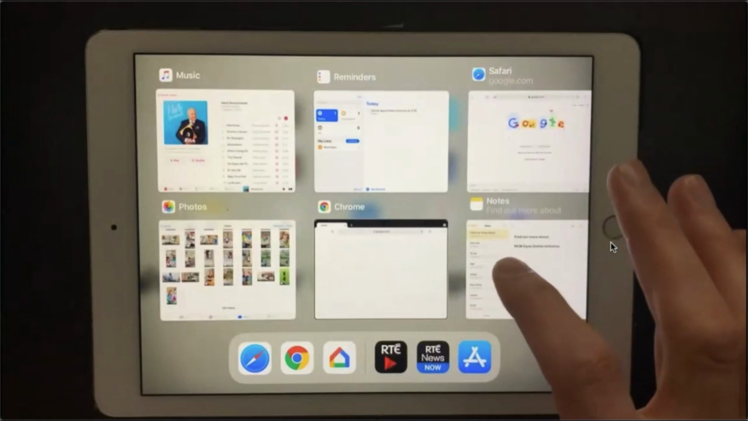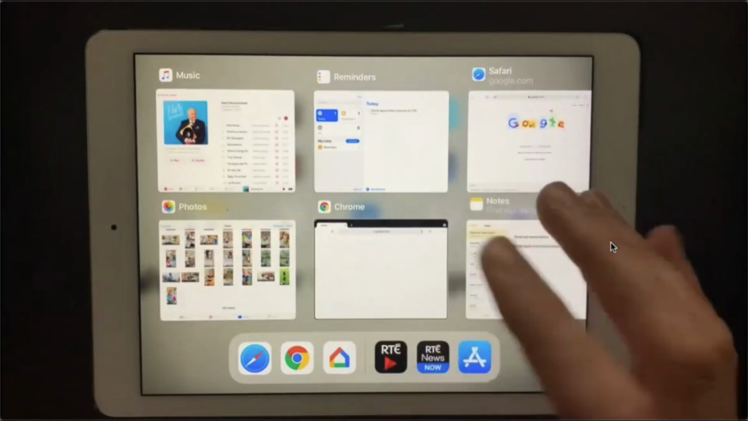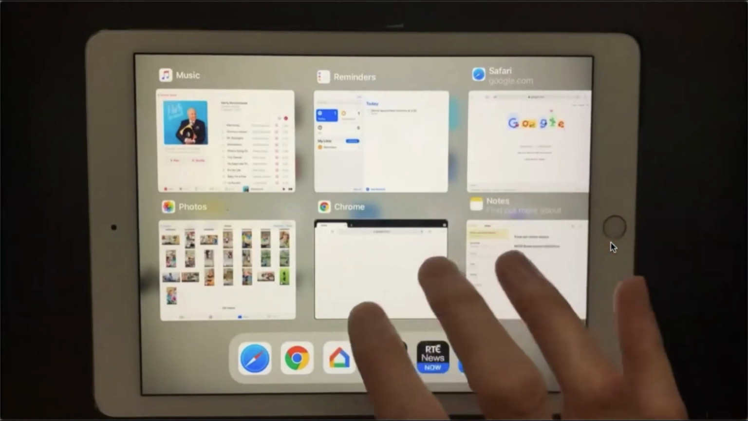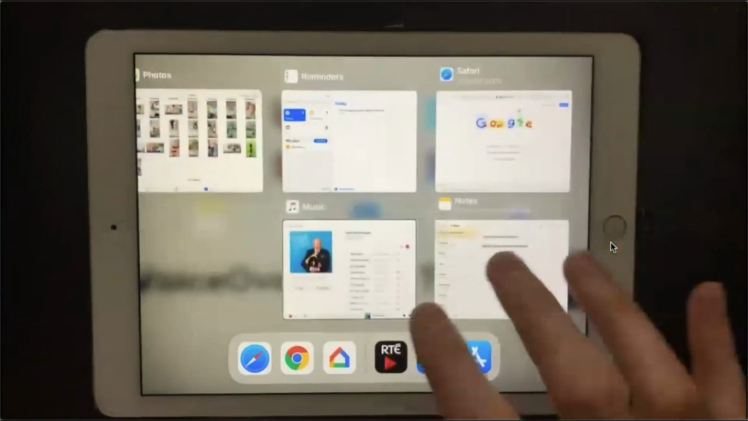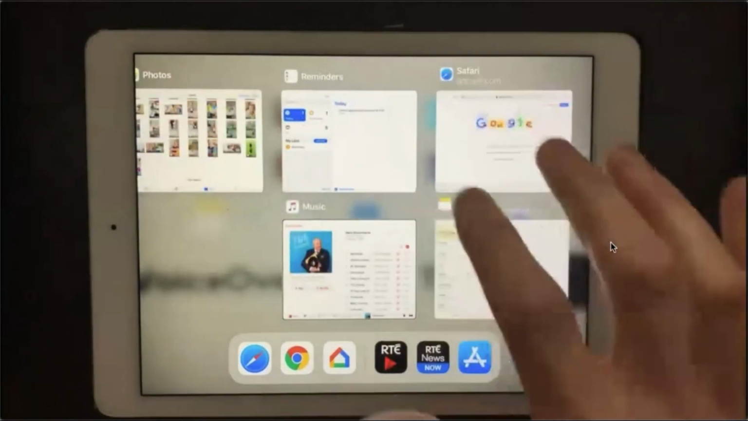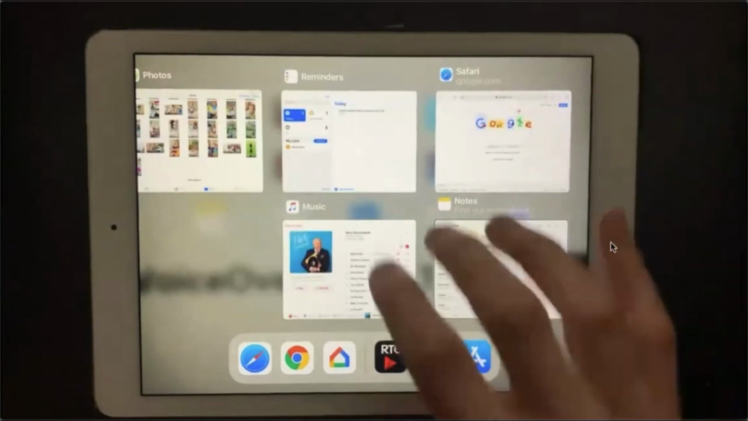Okay. And what we can do is swipe up with 3 fingers to close the app. Actions available. Swipe up with 3 fingers to close apps. Closing Chrome. Music. Active. Okay. Notes. That's another option.